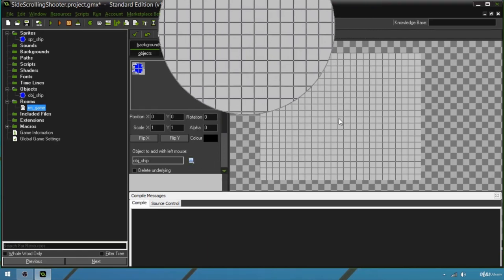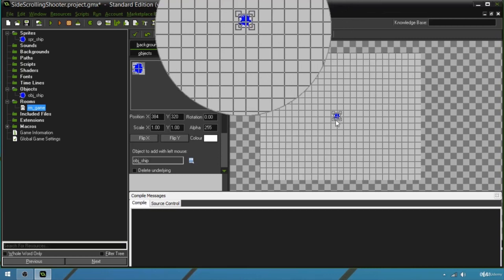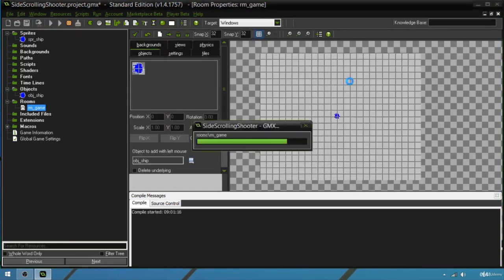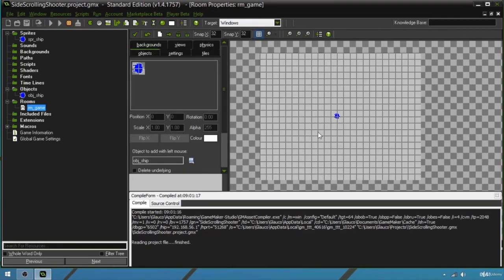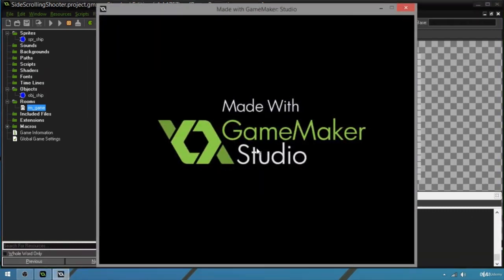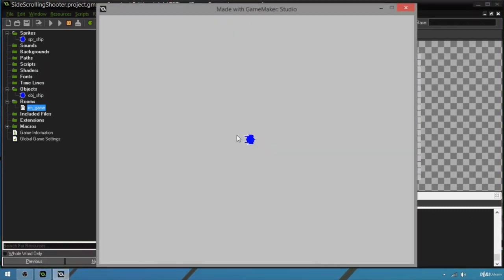And after that, let's just click in the room. Okay, and we have a ship right here in the middle. After we are done with that, we can click now on Run the Game. So we wait for the project to be saved, for any code to be compiled, and then we have our window and we have a ship sitting here in the middle.